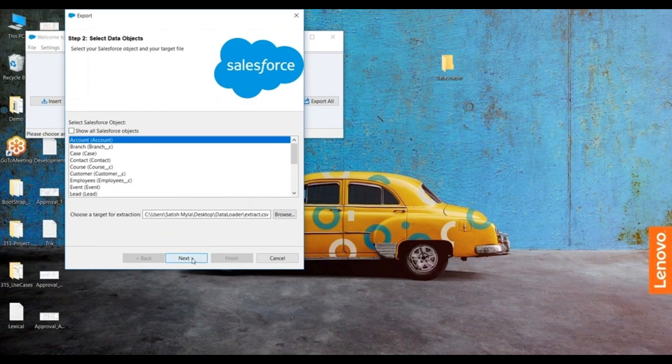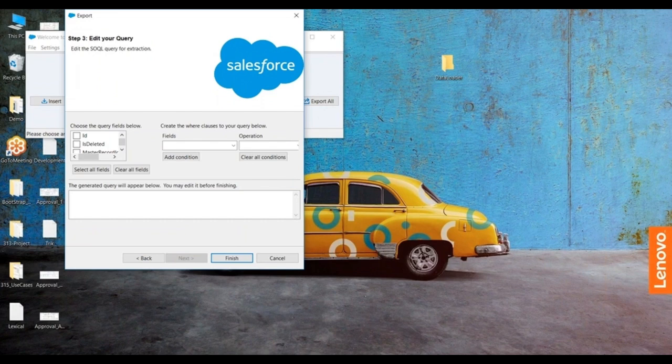Then, do you want to export all the fields of the record? There may be 200 or 300 or 400 fields. Do you want to export everything? I'm interested in exporting, as per my requirement, ID, name, type, phone, industry. I'm exporting a few fields here. Select the fields which you want to export.